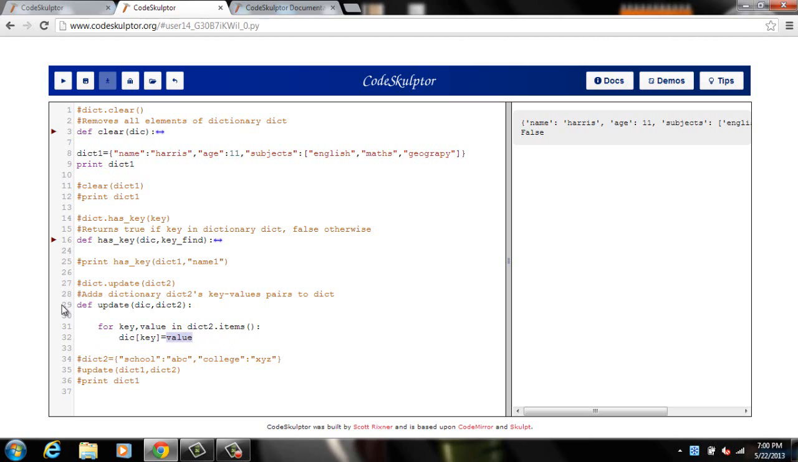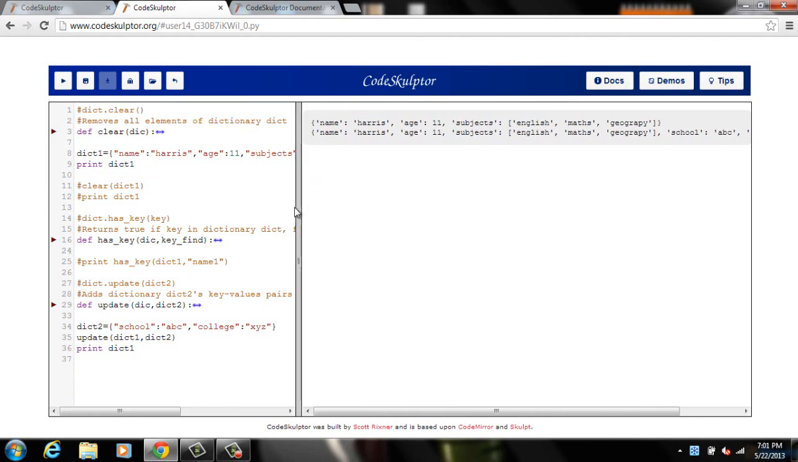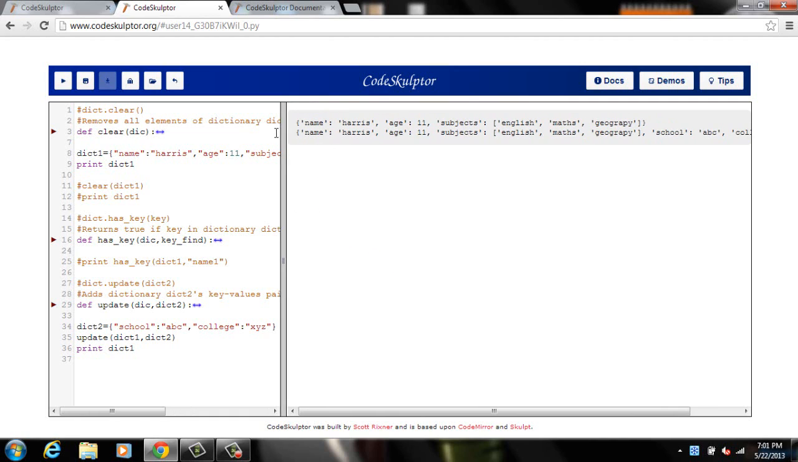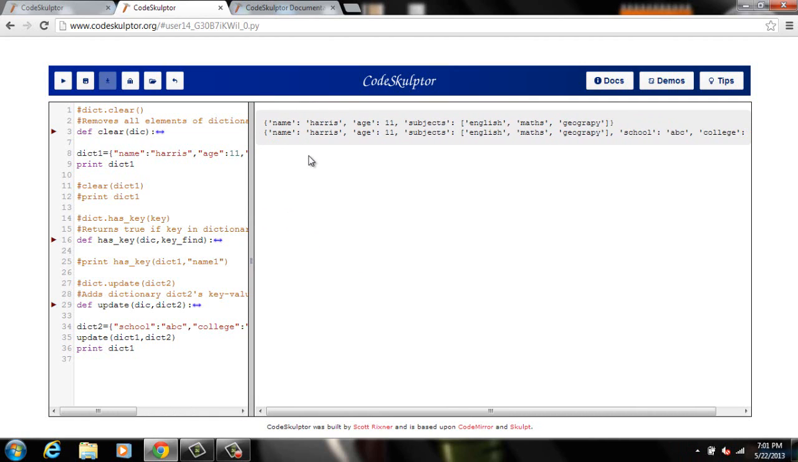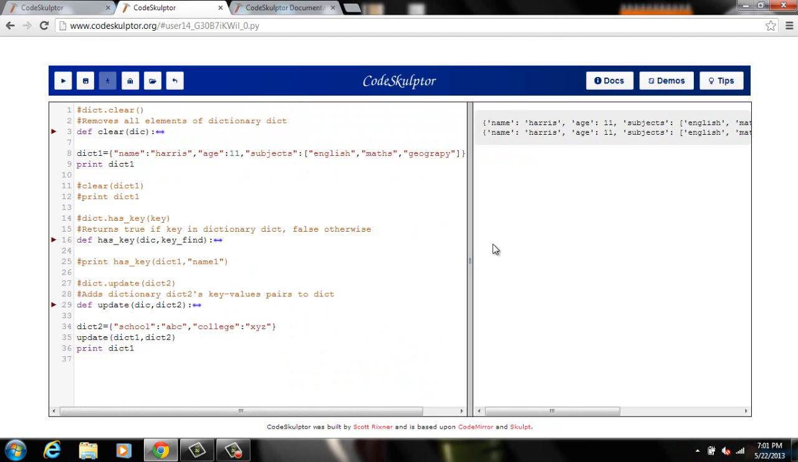Again I just run it to see if it is working. I declare another dictionary dict2, so it has school and college, and what I expect after running this update dict1 comma dict2 is that I should have school and college added to name, age and subjects. So let's see what happens. There it is. So this is the original list. The first one, it has name, age, subjects, and the second one has name, age, subjects plus school and college. So you see that this works too.